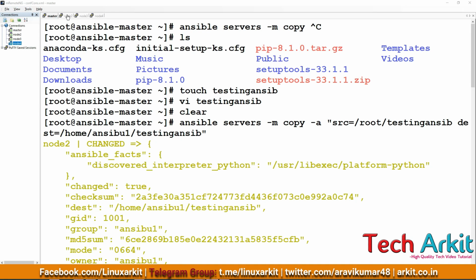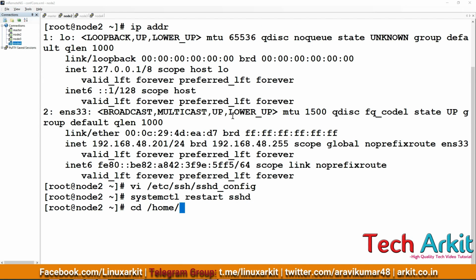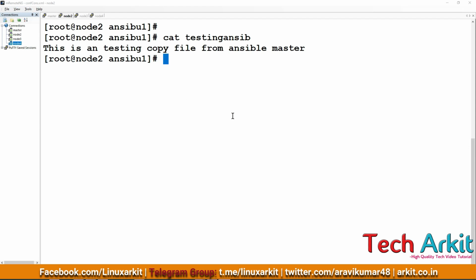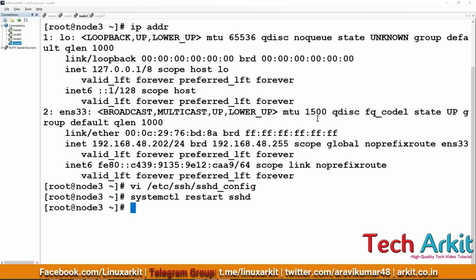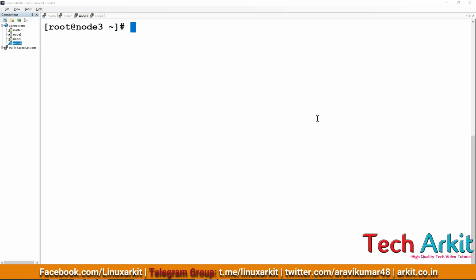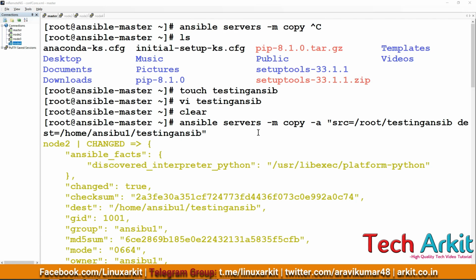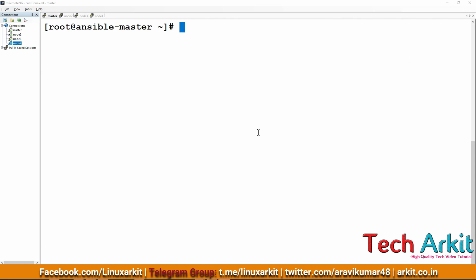Then you can go ahead and see that if I go here, to ansible u1, there is a file called testing. You can see that this is a testing copy from the Ansible master. You can go and see that in all the nodes, cd /home, ansible u1, and see that. So that's how you can copy a file from one location to another location.